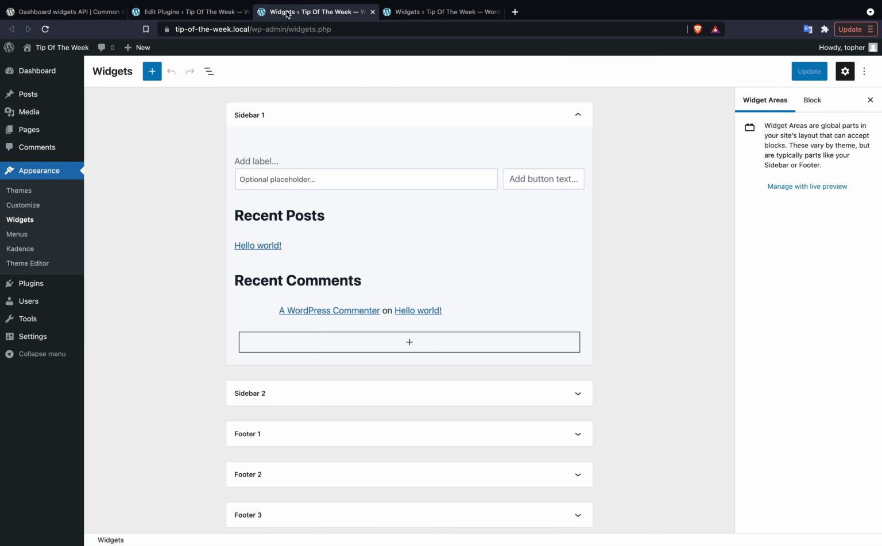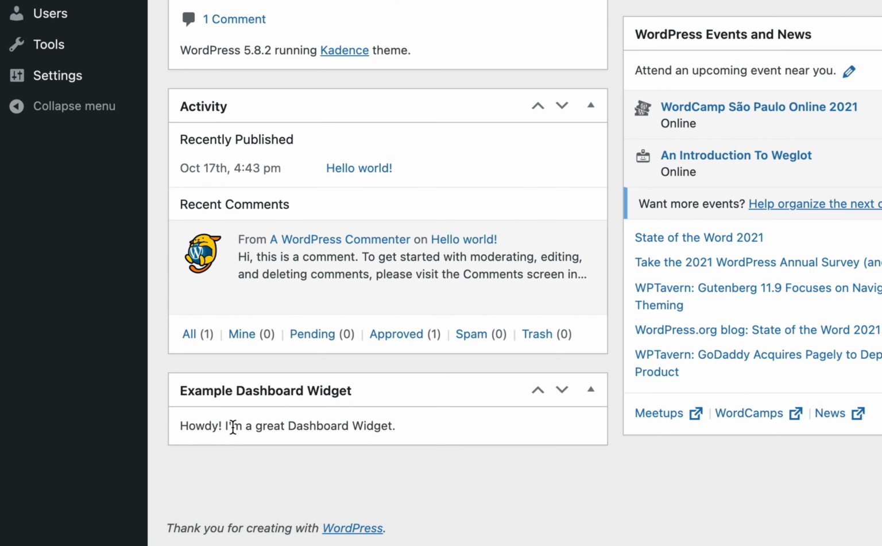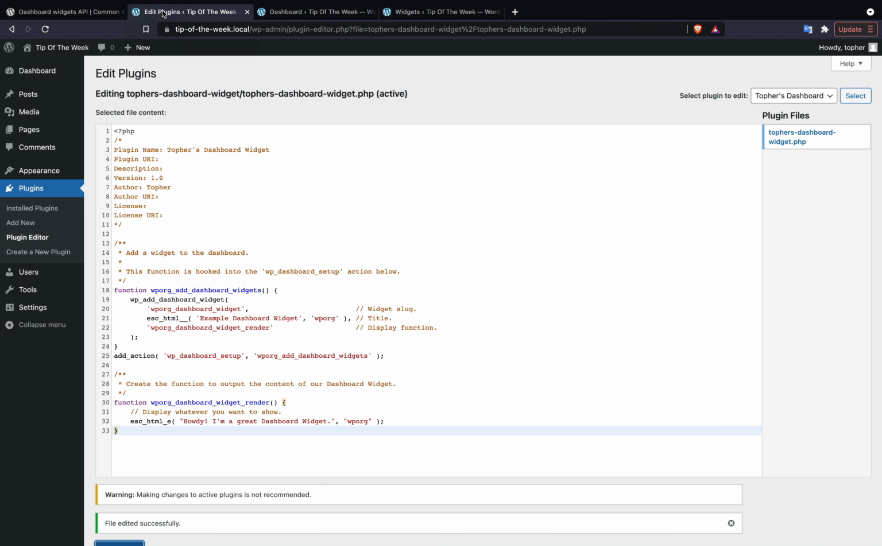And now I'm going to go to the dashboard. And right here is my example dashboard widget. Howdy, I'm a great dashboard widget. If you want to change it just a little bit, the title is right here.